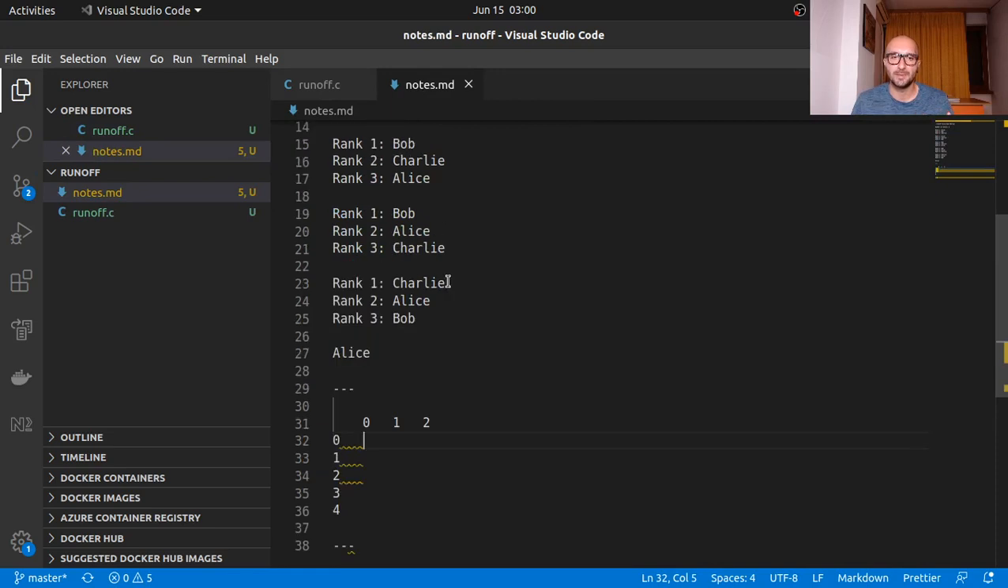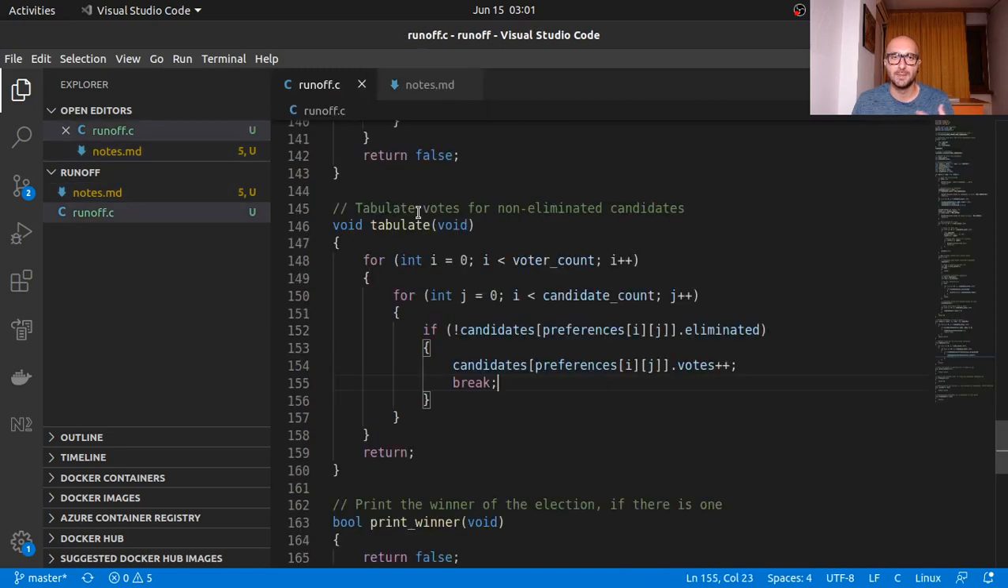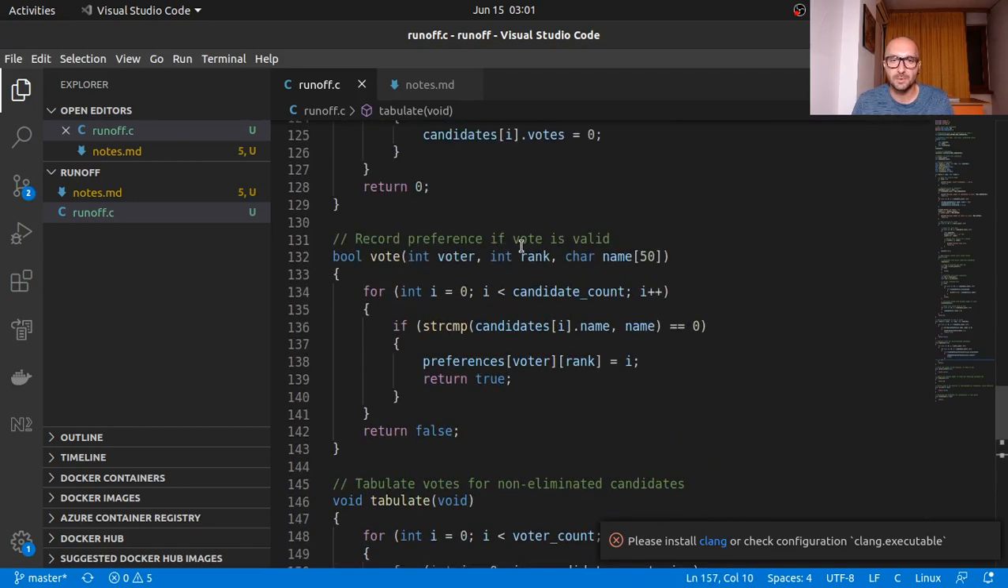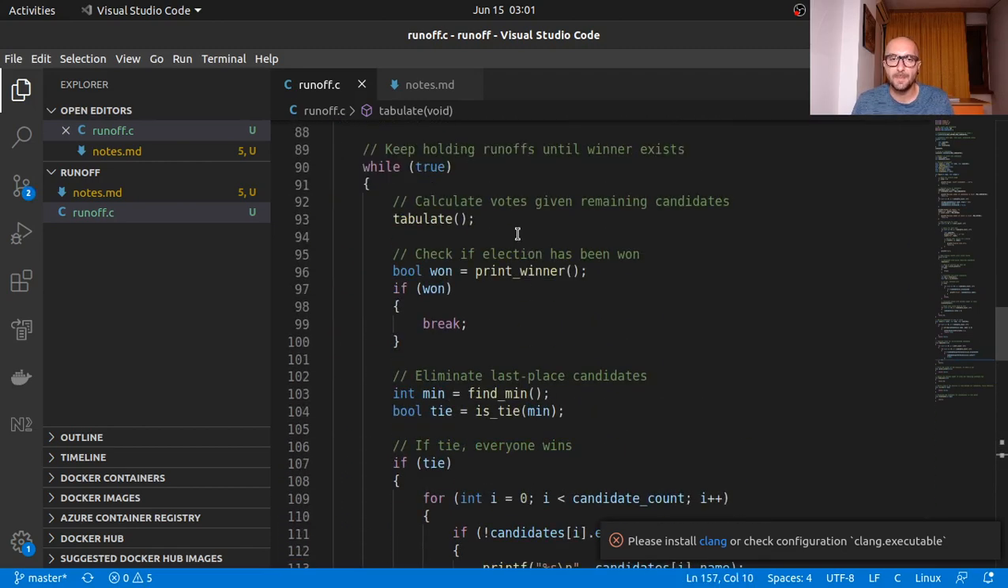So remember this one, when Charlie was kicked out, basically we moved over Charlie and we found Alice, but after we found Alice, so the first valid selection, we stopped, okay, because we don't want to move on and add any more votes to anybody else. So Alice gets that vote. So that's why we use the break here. Okay, so this should be it. I hope it's good. And so that's our tabulate function.